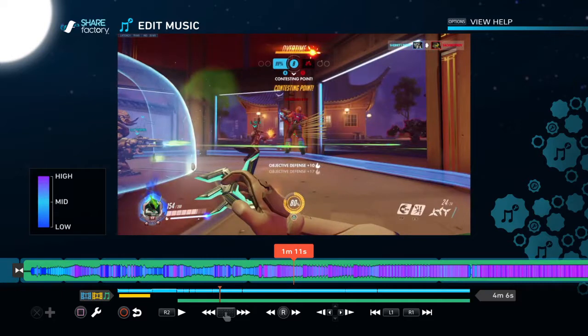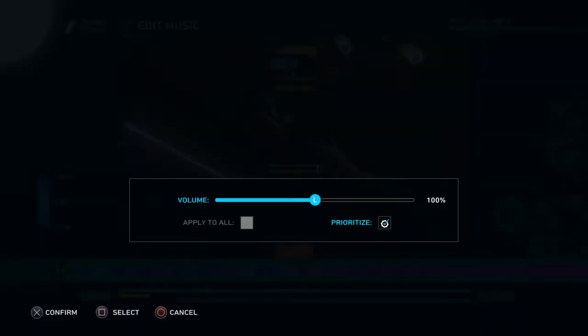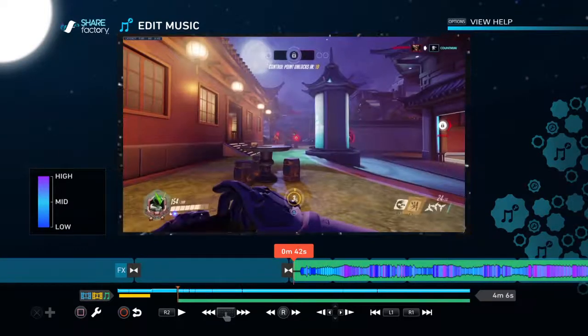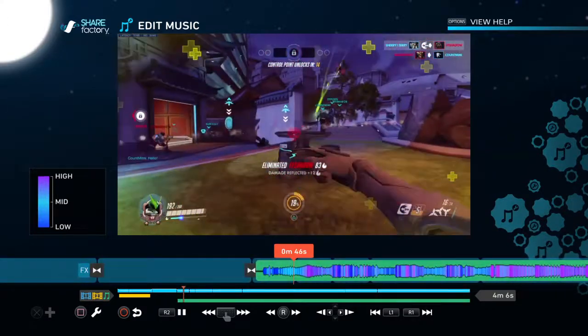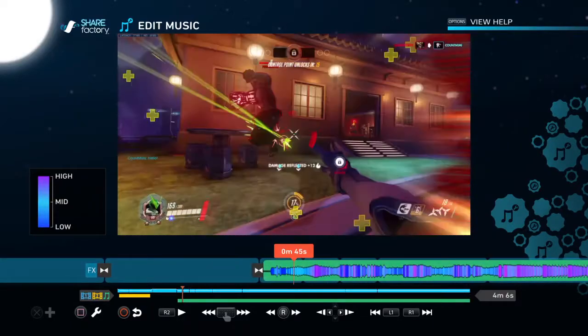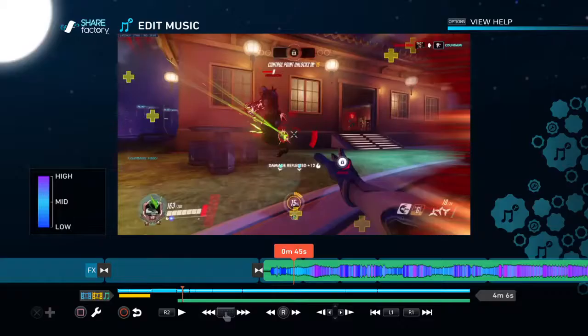But first I'm going to hit square and change the music volume because, like I said, it's usually too loud. So I automatically drop it all the way down to like 6 to 10. 6 to 10 is usually good. We'll put it at 7. So let's play. Okay. I guess we'll make it 9.